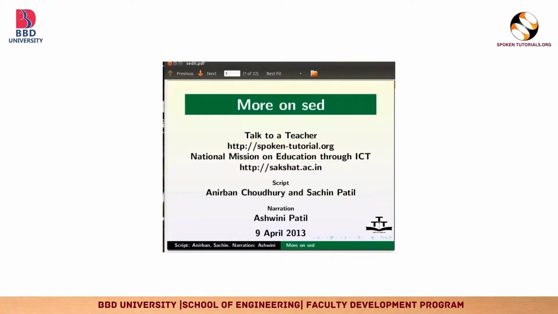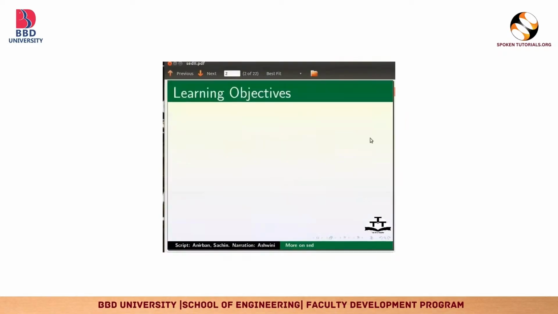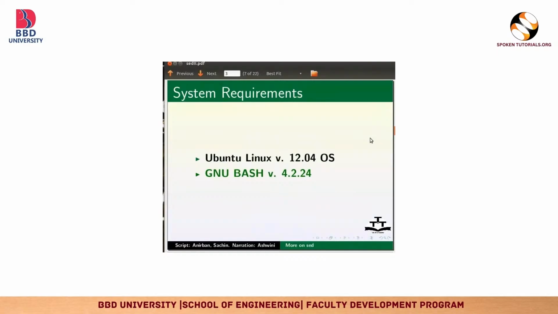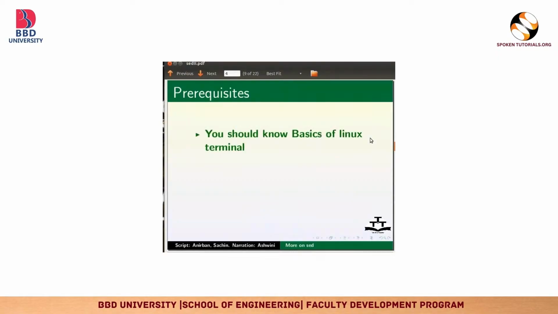Welcome to the spoken tutorial on more on sed. In this tutorial, we will learn some more on sed command through some examples. To record this tutorial, I am using Ubuntu Linux version 12.04 operating system, GNU Bash version 4.2.24. Please note, GNU Bash version 4 or above is recommended to practice this tutorial. As prerequisites, you should know basics of Linux terminal. You should be aware of sed tool.